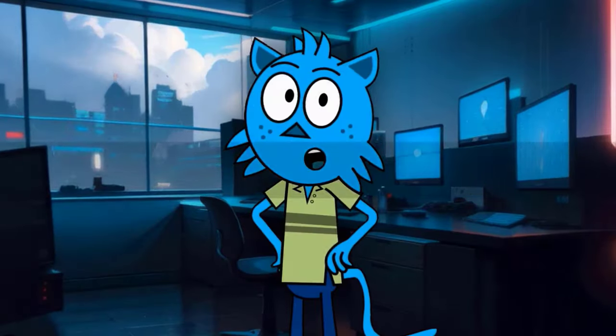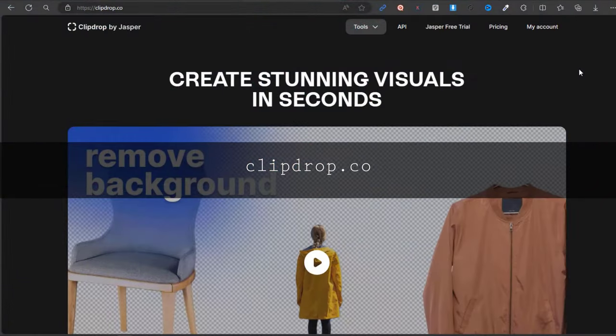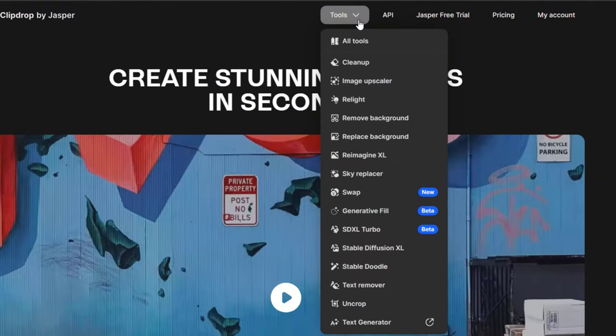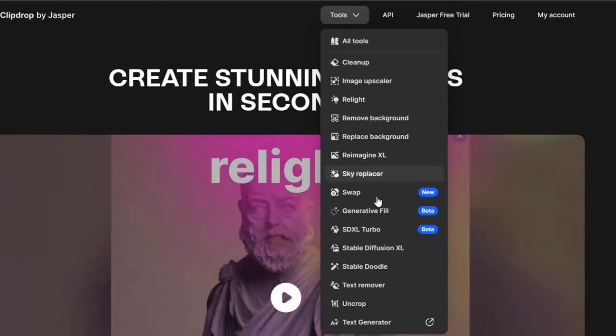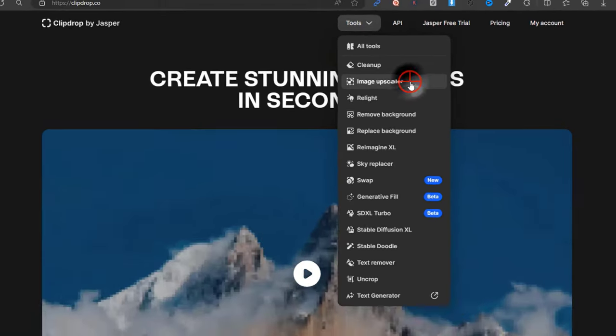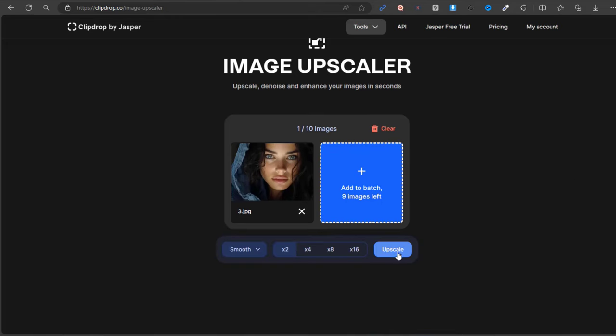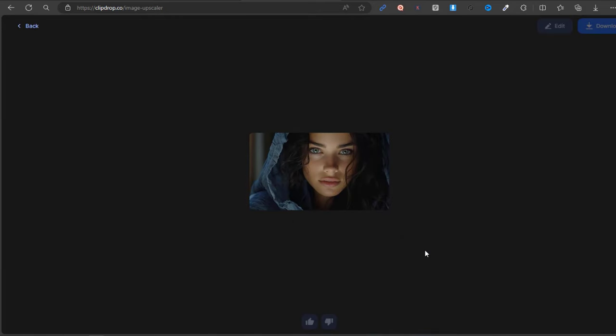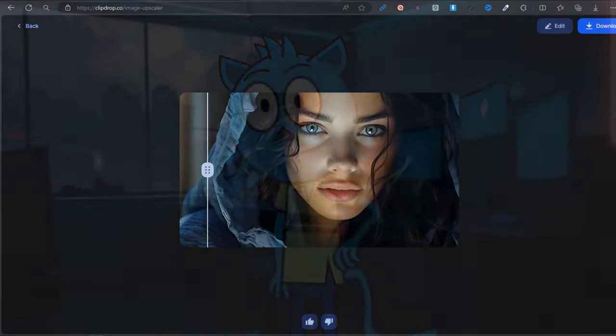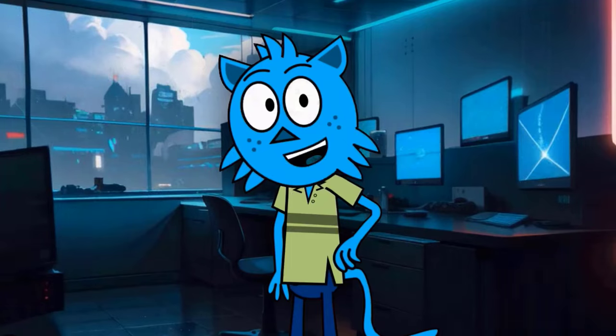For the third tool, go to clipdrop.co. They also provide lots of free mind-blowing tools, definitely worth checking out. But for now, let's go with the image upscaler here. From this option, upload your image. Hit the upscale button and upscaling will begin. After processing, you will get the improved result. You can use this result and upscale it again.